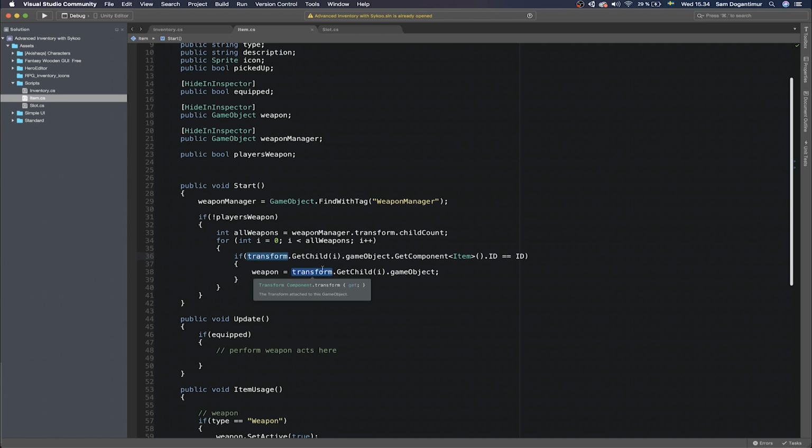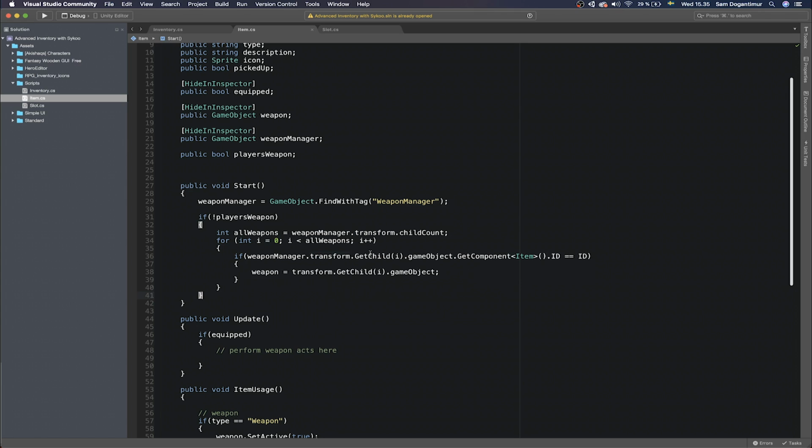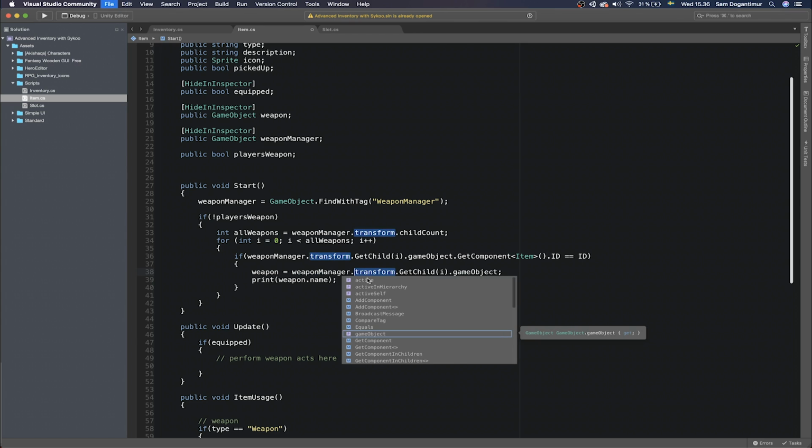So transform.GetChild in the item script should be weaponManager.transform, because we're trying to access all of the child game objects of the weapon manager, not this item itself. And we also need to do the same thing here. So just weaponManager.transform.GetChild.